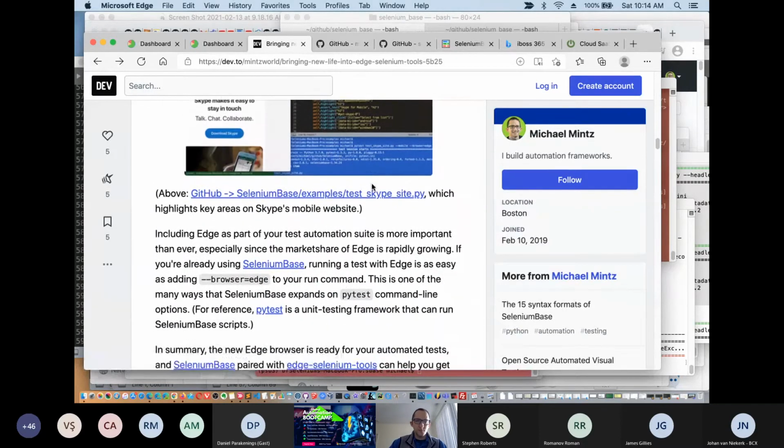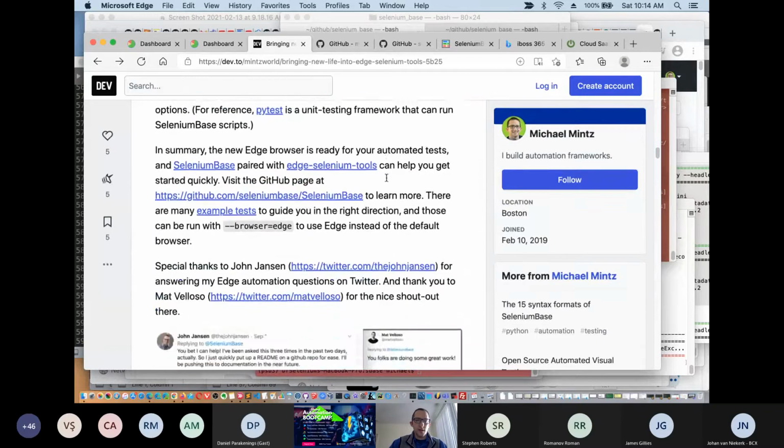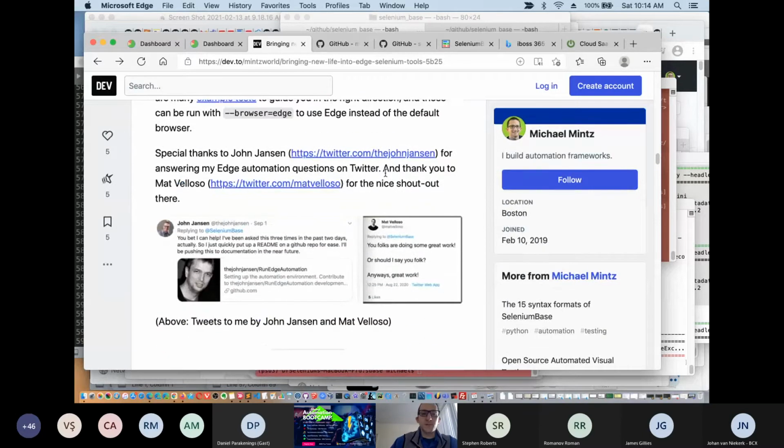So let's see. The next part here, I'm just scrolling down. A lot of the work done for the new Microsoft Edge and the Edge driver, John Jansen, one of the Microsoft engineers, basically created a lot of the tools that allow you to run automation for Microsoft Edge. So you might be familiar with him, and he's helped me out a bit in creating the things that I needed for Selenium Base.